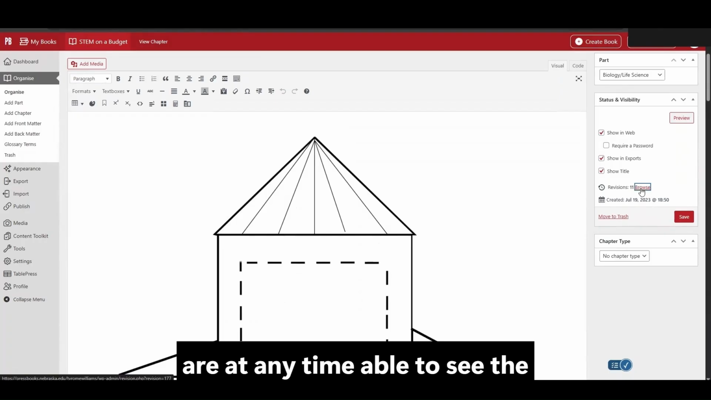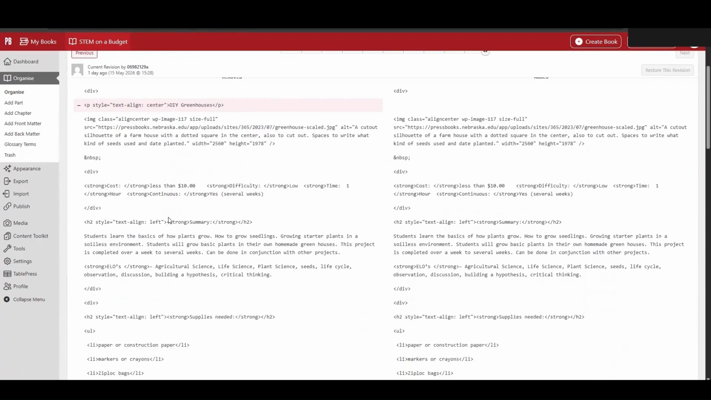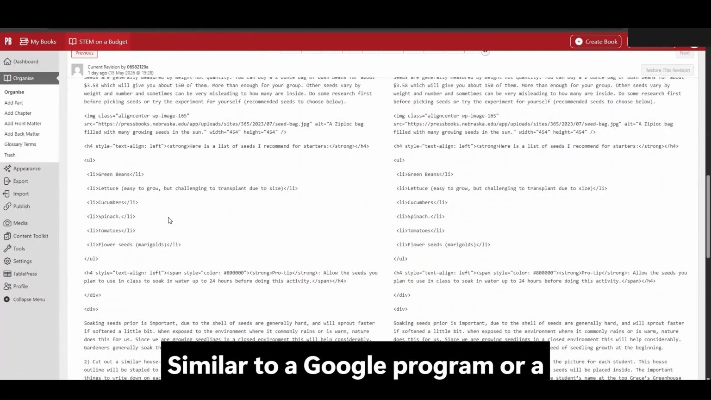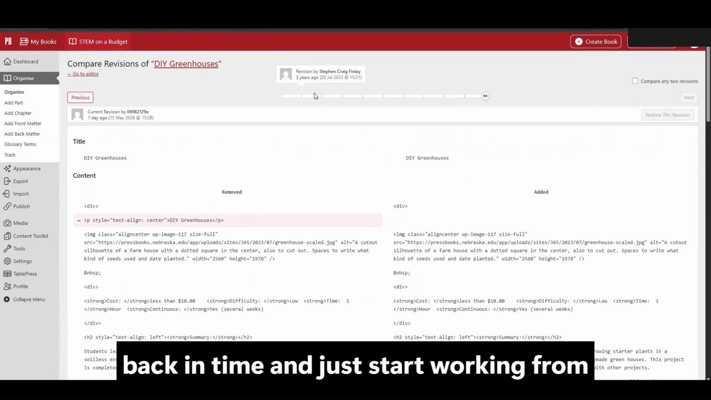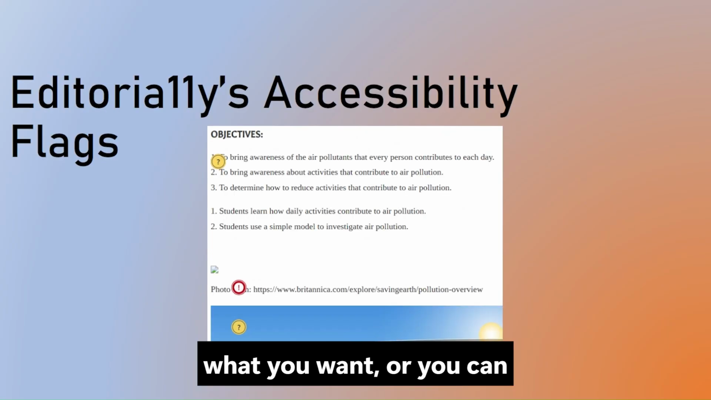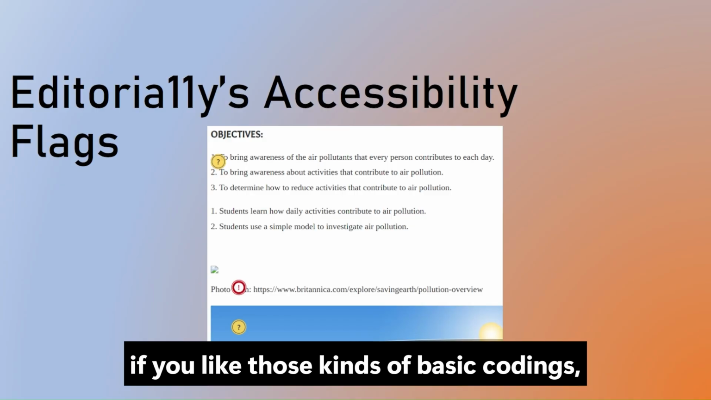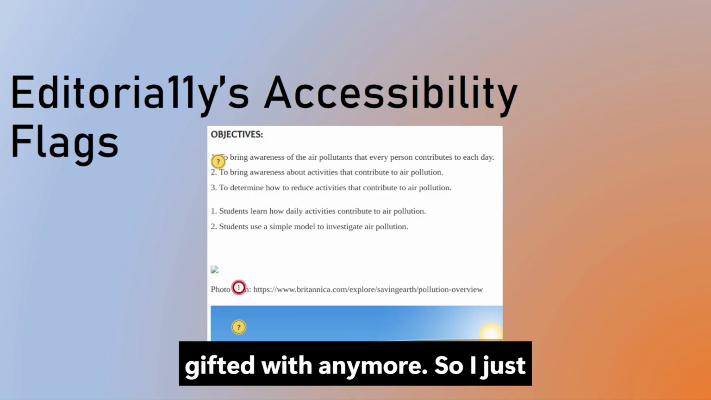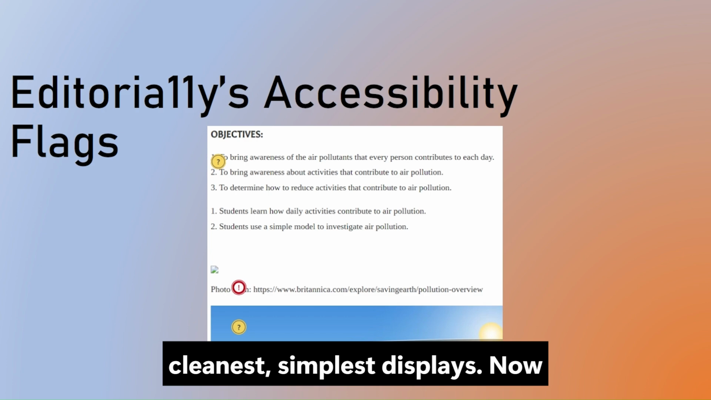You are at any time able to see the past revisions made to any single page. Similar to a Google program or a Microsoft program, you can go back in time and just start working from another person's past revisions if that's what you want, and you can also see it in HTML form if you like those kinds of basic codings, which is something I'm not personally gifted with anymore. So I just stick to the cleanest, simplest displays.